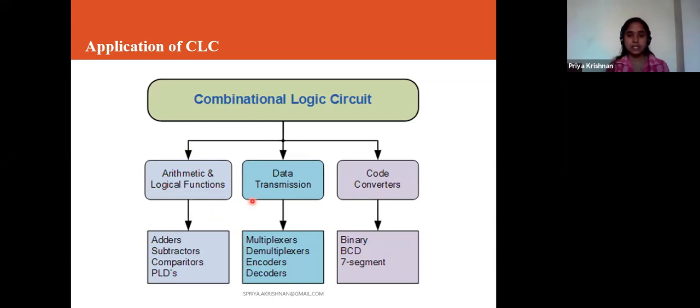And then data transmission. I want to transfer something from one place to another place. Telephone conversation. You want to make a call. So how do you transmit the voice information from one place to the other place? That is again the data transmission part.